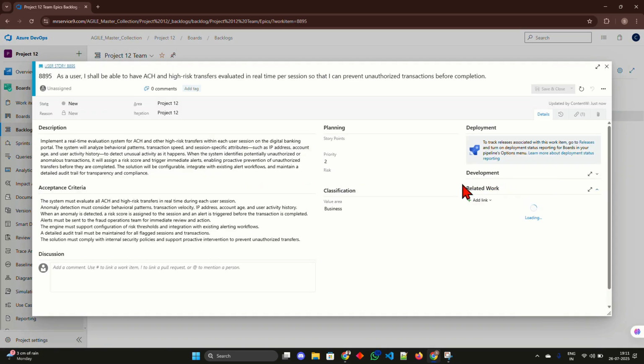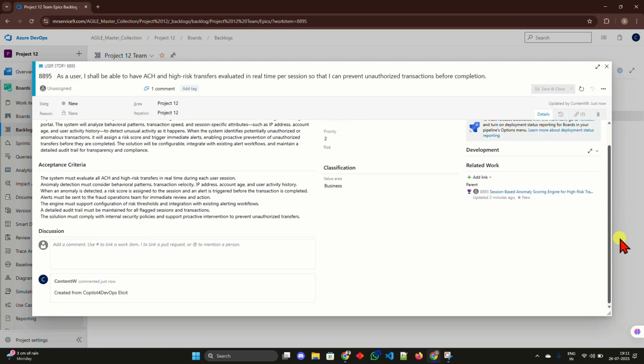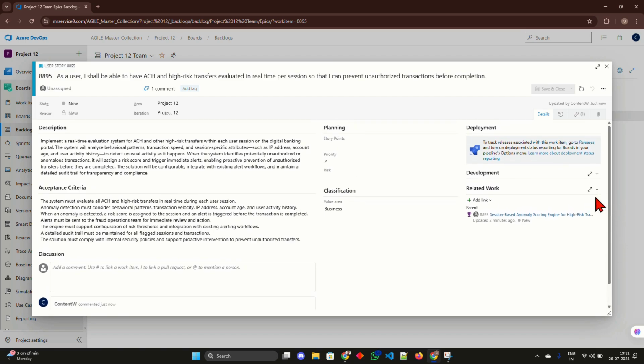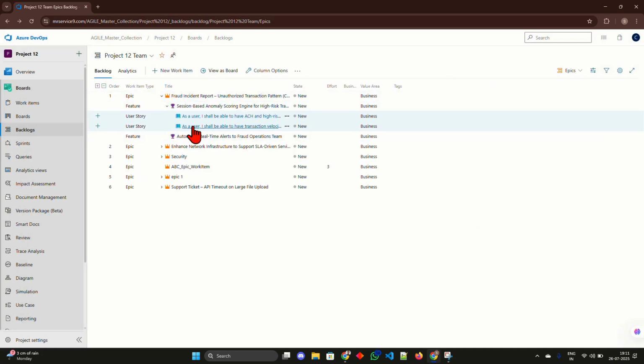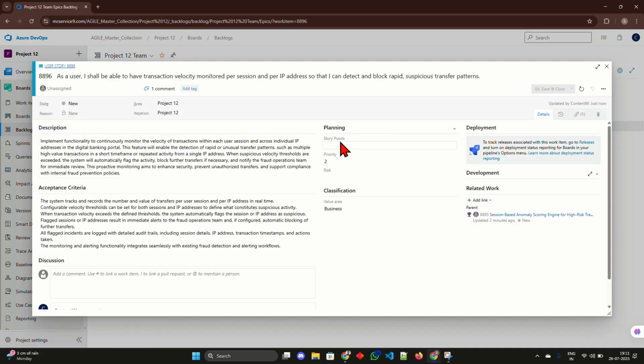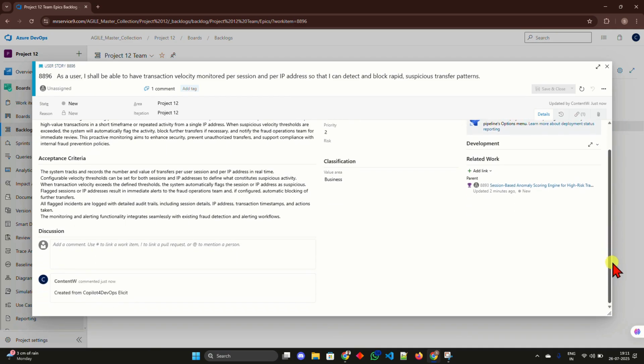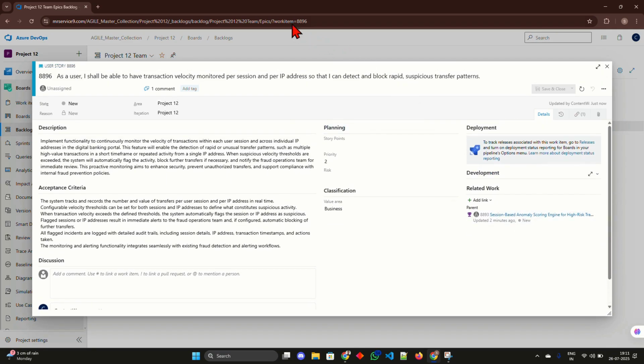This leads to faster response times, more robust fraud defense capabilities, and better coordination across engineering, security, and compliance teams, all within Azure DevOps. If you're ready to turn incident reports into actionable system improvements, try Copilot4DevOps in Azure DevOps and discover how AI-powered requirement generation can enhance your fraud detection strategy.